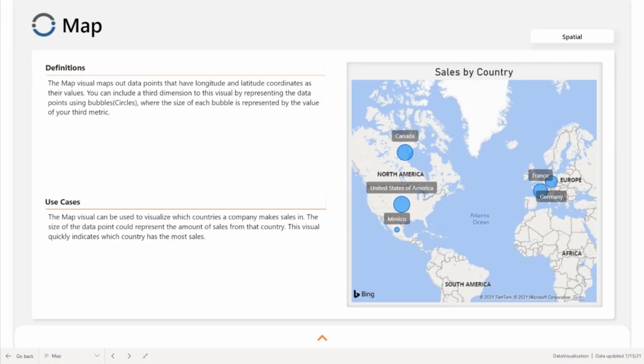Power BI also has a number of maps. The basic map visualization is used to map out data points that have lat and long coordinates as their values. You can include a third dimension to the visual by representing the data points using bubbles or circles, where the size of each bubble is represented by the value of your third metric. So this is a basic map.